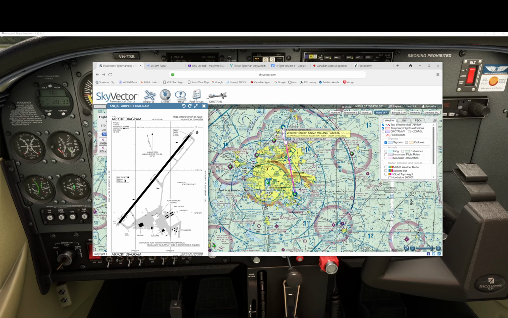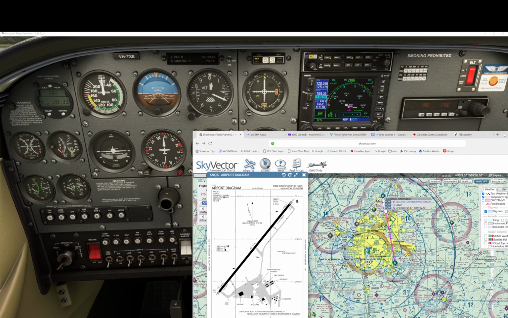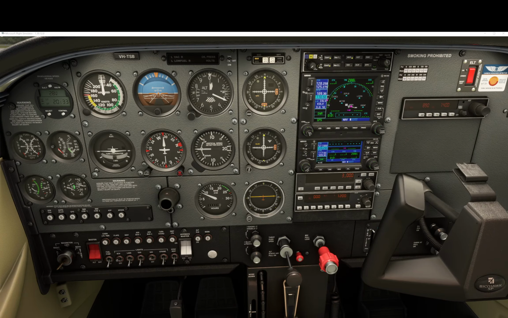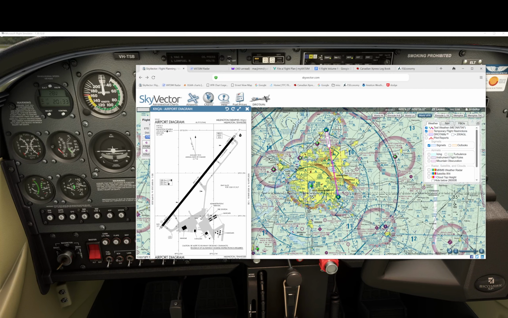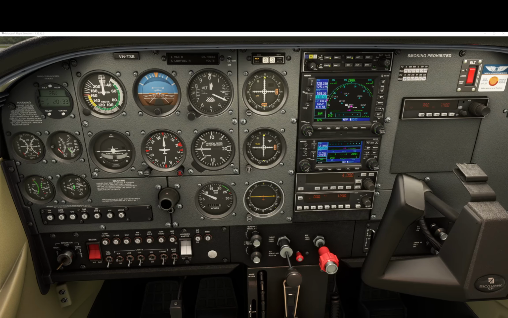Because the wind's coming magnetically from 26. Actually, it's coming direct from 26. Magnetically, that'll be a little bit different. So anyway, we're going to take off 22. So we're going to taxi on Echo for departure 22. And we can see where we're currently located.